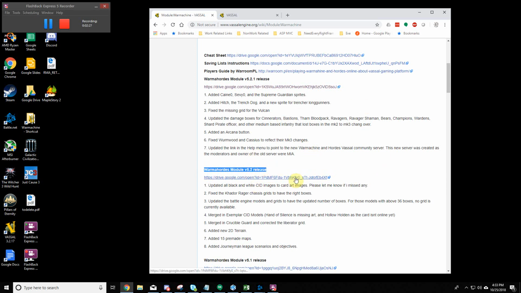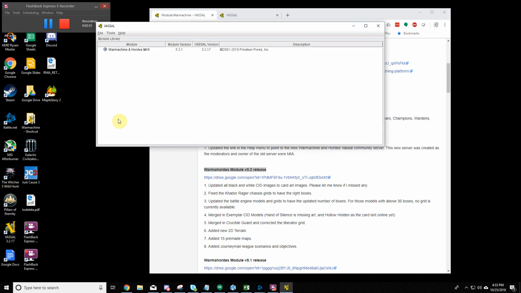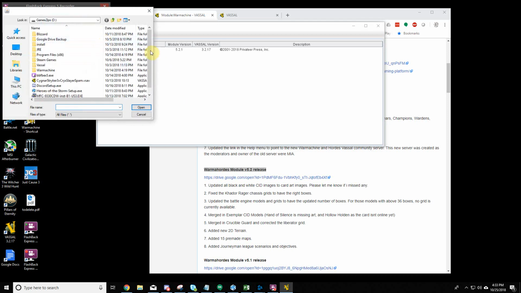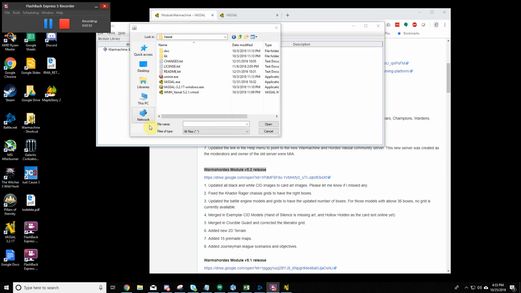So once you download your module, you're going to want to open Vassal up. It might take a while, especially for the first time. Then you can ignore this Mark II. I think it's just stuck that way, but you go to File, Open Module, and you're going to find where you put the module that you just downloaded. My module is over here in this Vassal folder.